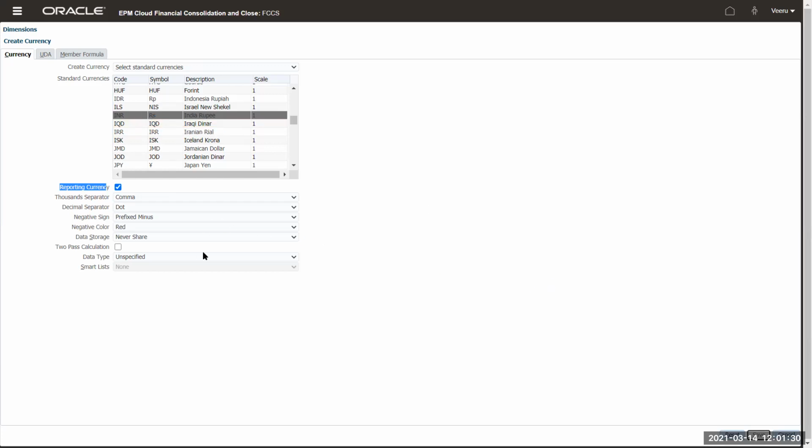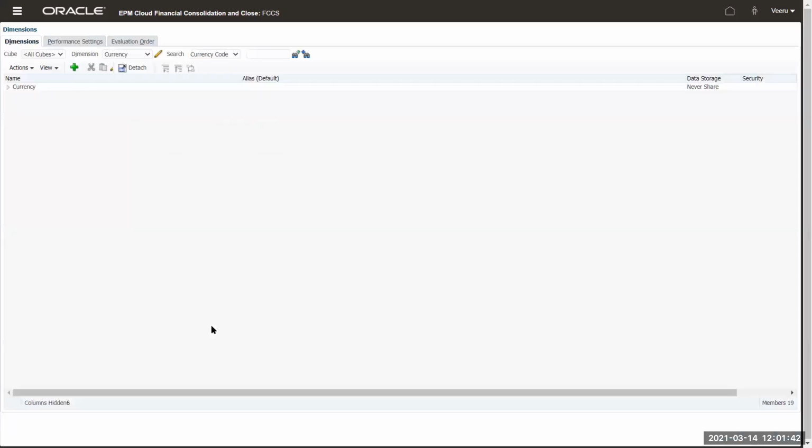Once I said there are two groups, right? Input currencies and reporting currencies. So when you click on this reporting currency option enabled, the system will create a member in the reporting currency also. Today my system is a little slow, not sure, but yeah.